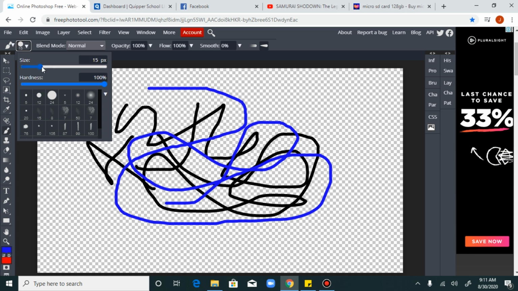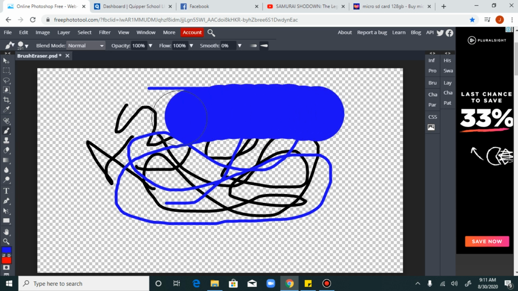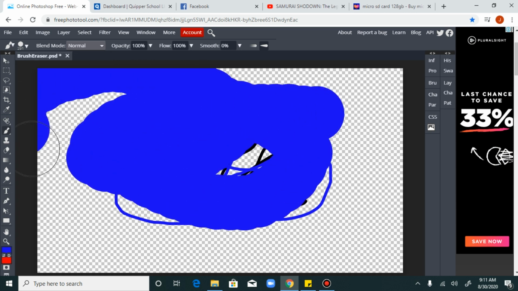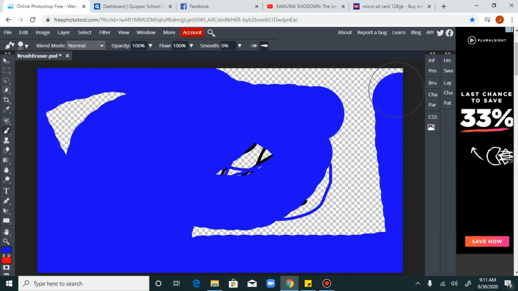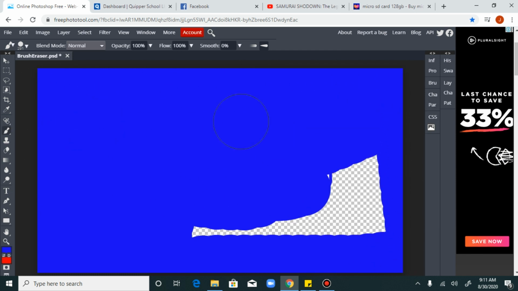So let's try adjusting. You just hold and drag to the right to make the brush size bigger. As you could see, the circle on the screen gets bigger. And when you paint this, you are able to create a very large brush stroke.